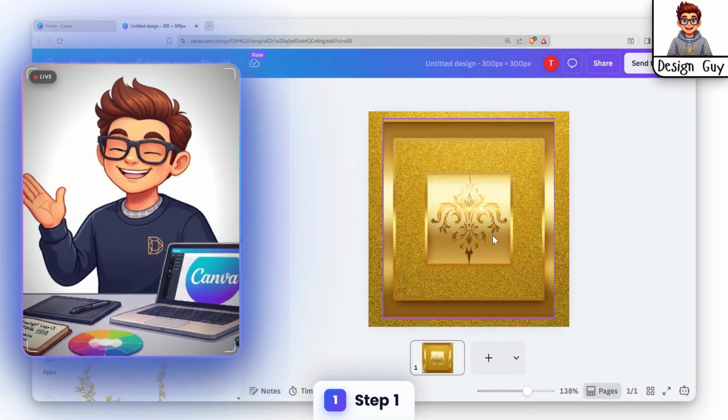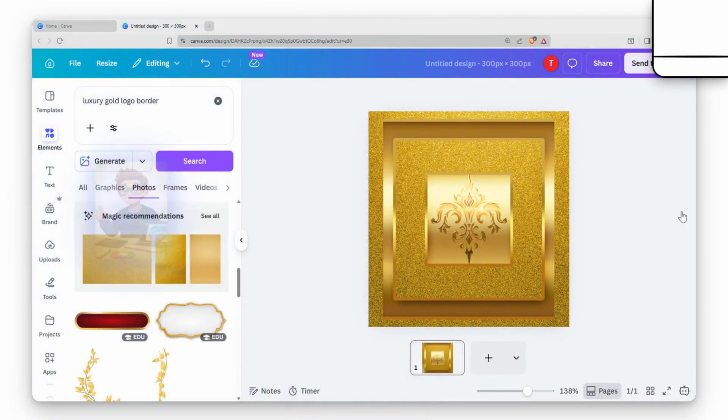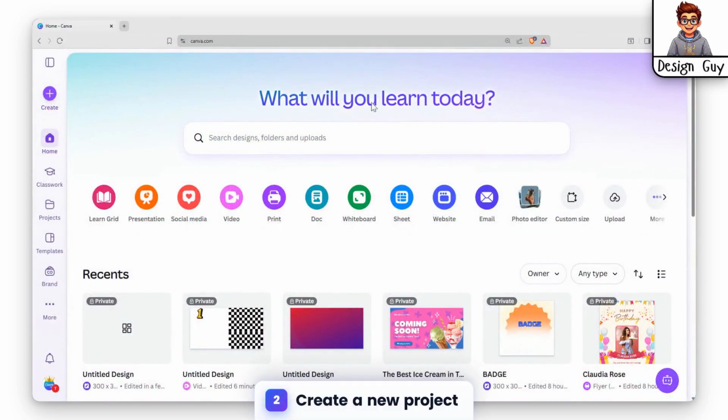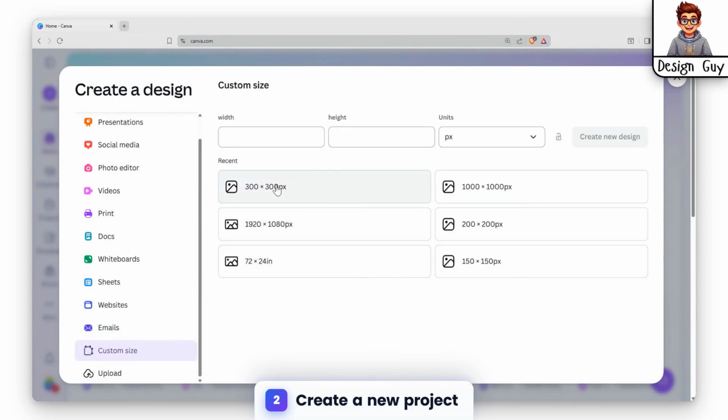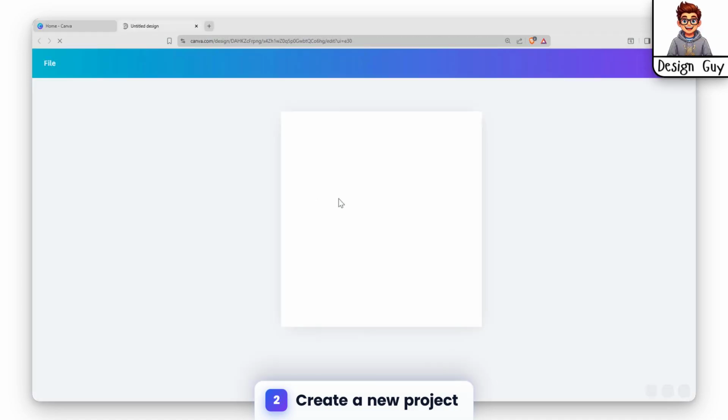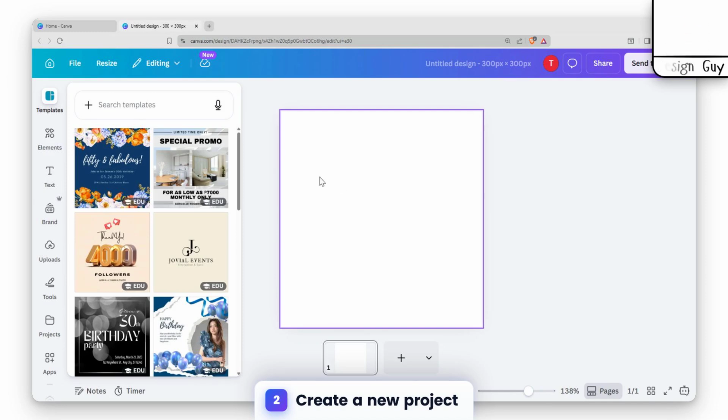I'll walk you through creating a stunning gold logo step by step. Click Create to start a new project. Select Custom Size from the options. Enter 300 for the width and 300 for the height in pixels. Confirm your settings to apply the custom dimensions. Your canvas is now set to 300 by 300 pixels.